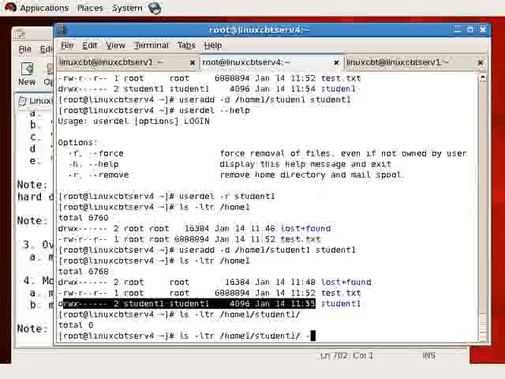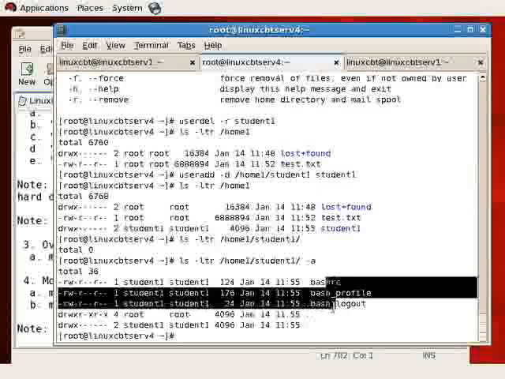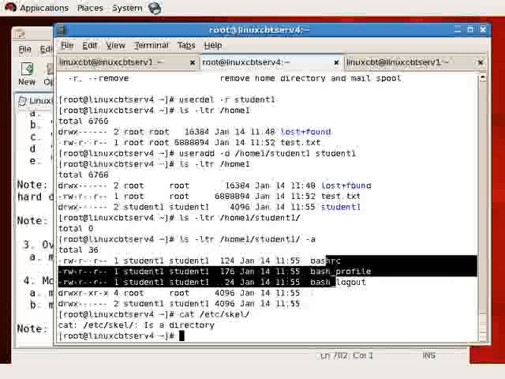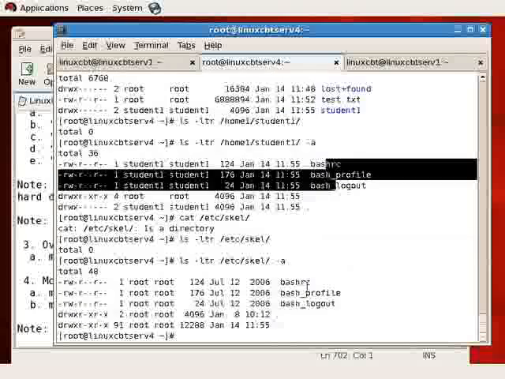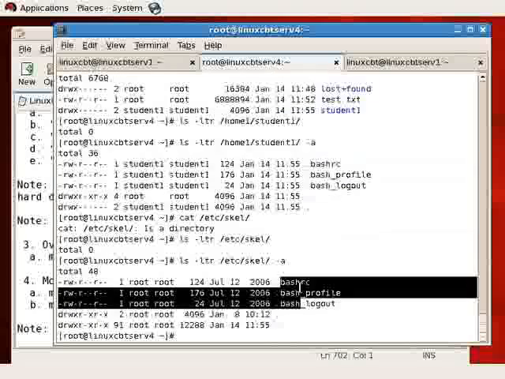In it, we'll find, if we turn on the hidden option, bash files, which are copied automatically from /etc/skel. And we'll ls -ltr /etc/skel with the A option turned on, not cat. These are the files that are copied automatically into the user's home directory.